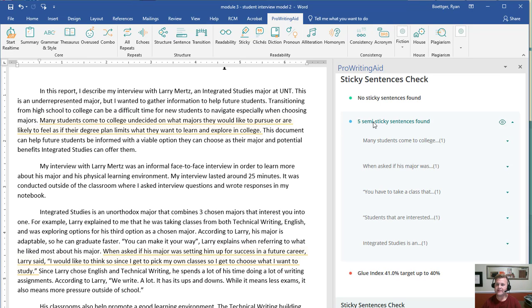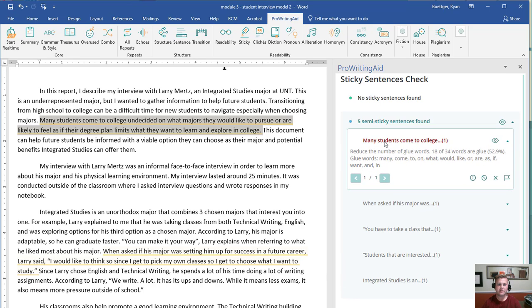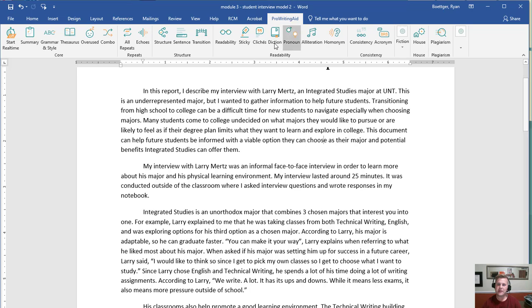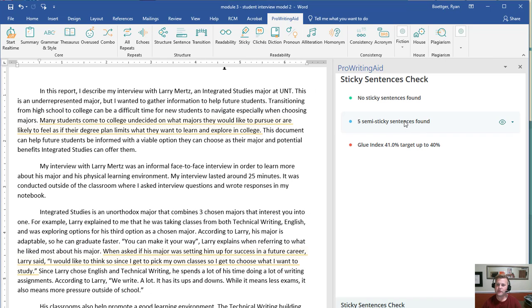And if I click on my semi-sticky sentences, you can see here that the first one is, many students come to college undecided on what majors they'd like to pursue, or are likely to feel as if their degree plan limits what they want to learn and explore in college. Well, maybe I decide that I can condense that sentence down into 2, reduce the wordiness, and so I can go ahead and fix that sentence, and then you can keep running this sticky index, and gradually this 5 is going to go down to 4, down to 3, and you can see your glue index is going to lower. That's just going to make your document more readable and comprehensible.